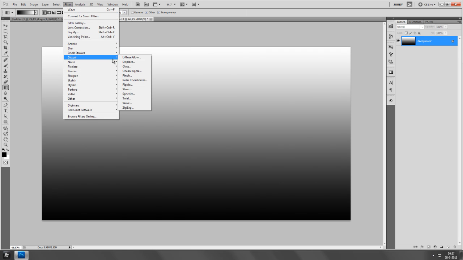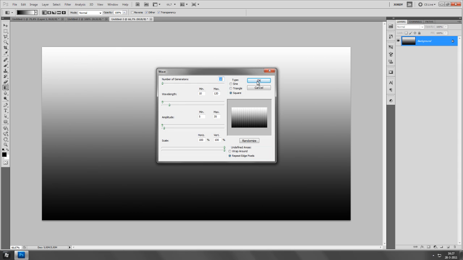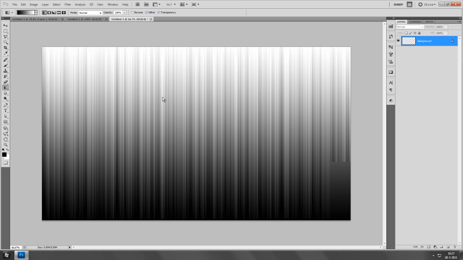Filter, distort, and then wave. Now you're going to make really nice things. Just set the number of generators to 10 and leave the other settings at default. You can copy it. Then you want to click on square for the type and just hit OK. So you get something that looks pretty much like it already, but not yet.